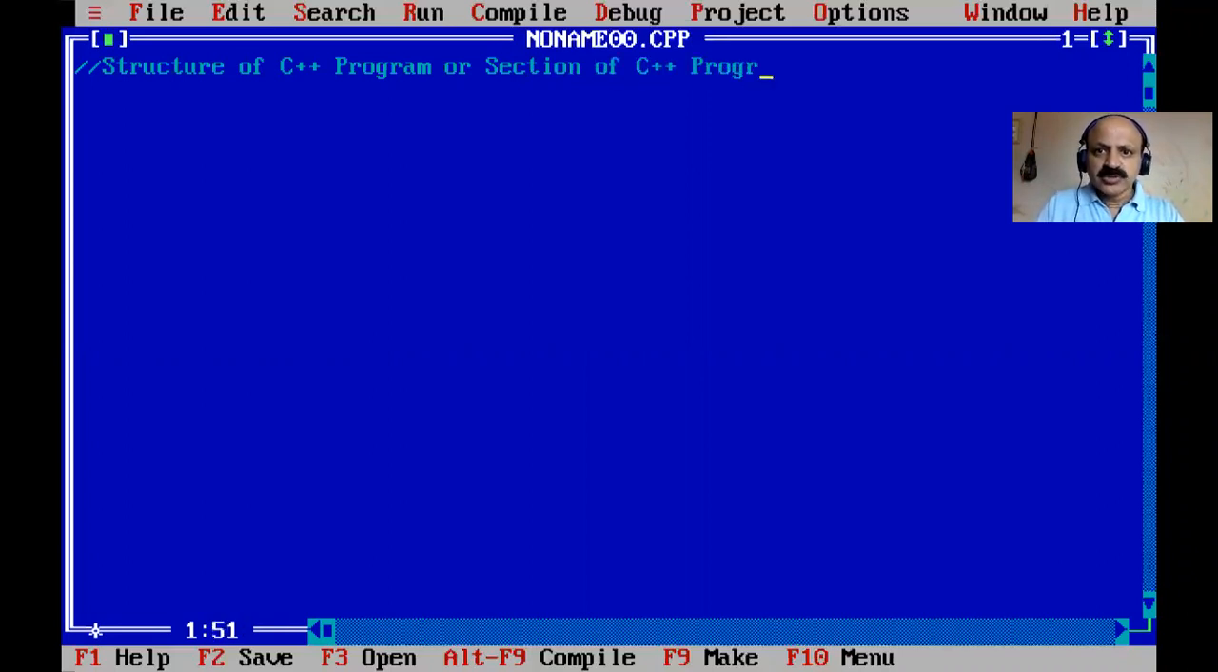Sometimes in theory a student is asked to explain the structure of a C++ program, and they write about the structure data type, that structure is a user defined data type. But here we discuss the program structure. So I use the second way to convey the message, that is the sections of a C++ program, not the structure user defined data type.